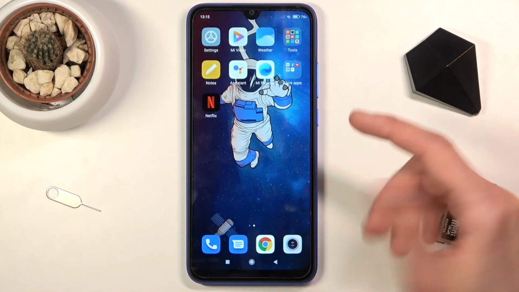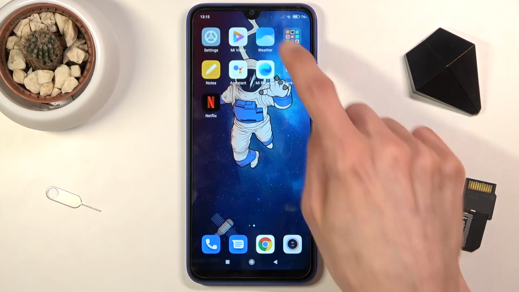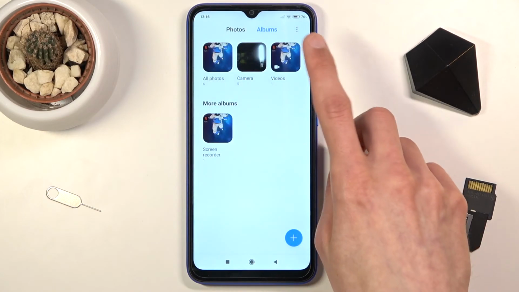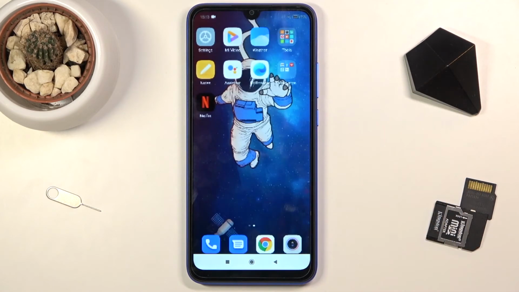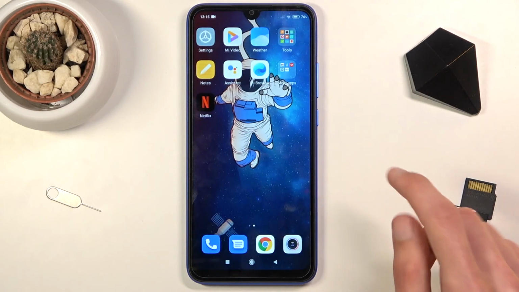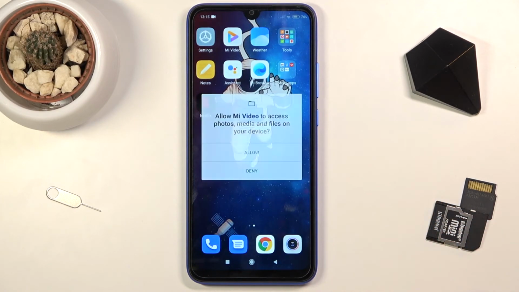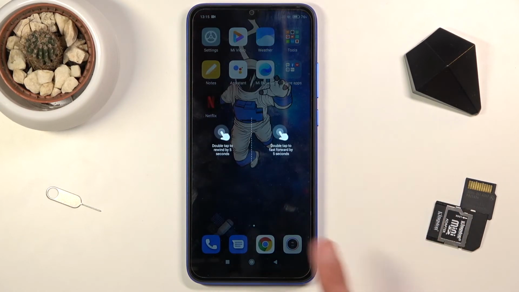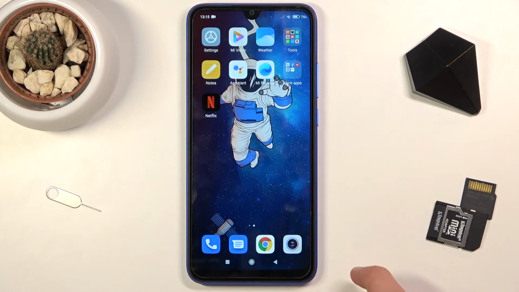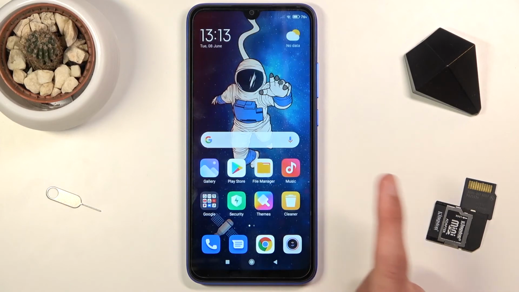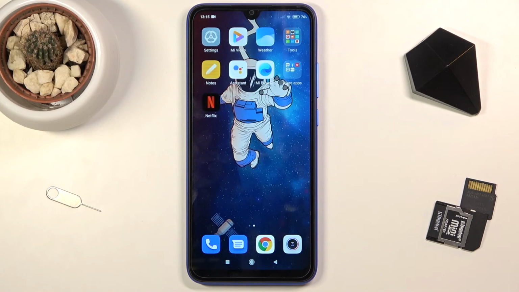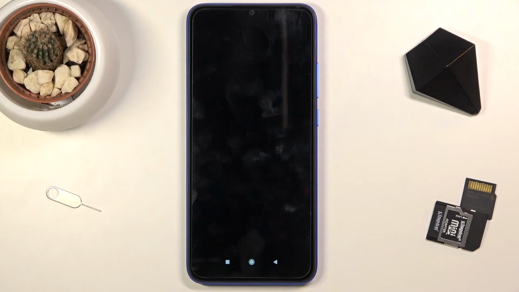Now anyway, once you save it, you can find the recording in your photo gallery, which, there we go, gallery, and videos. As you can see, there it is. Oh, okay, it's already playing. So as you can see, that is the recording.